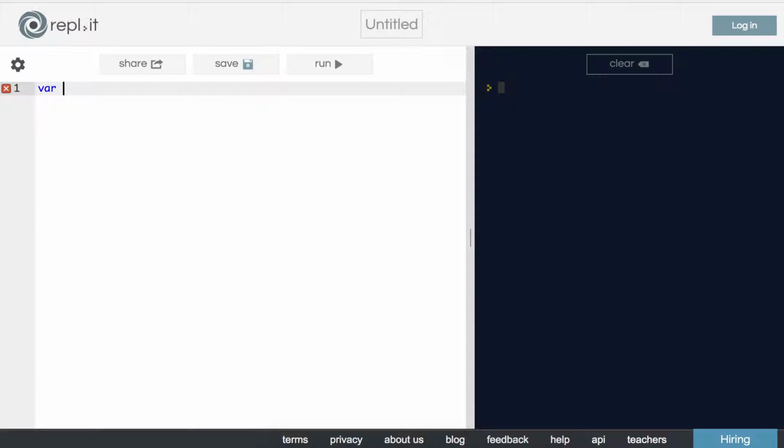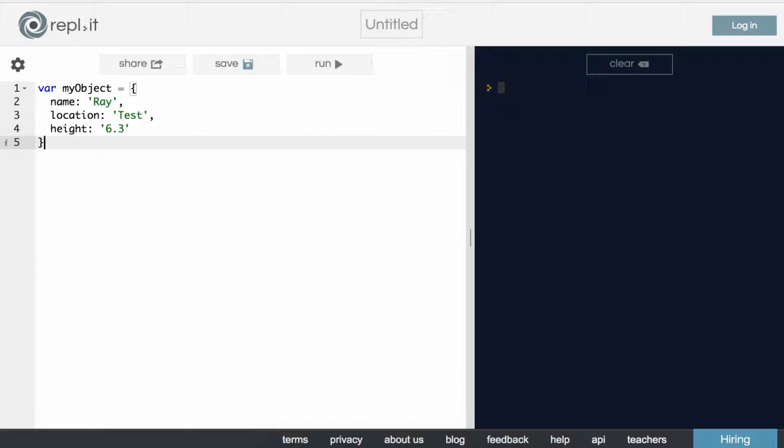First of all, we'll set up an object. Let's call it my object. Inside that, we'll have a name of array, have a location of just test for now, and we'll have a height of 6.3. So how would we access each property in this object all at once? We could loop over it, okay?